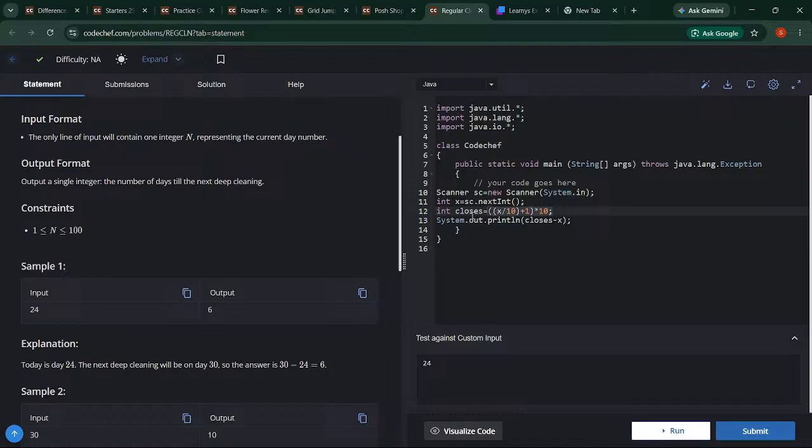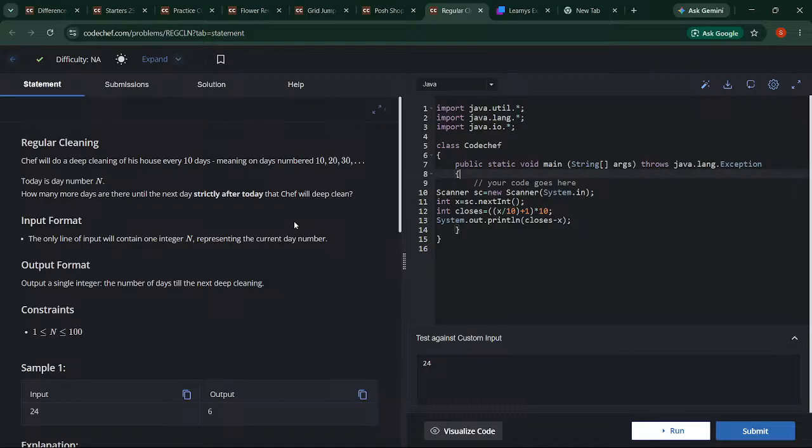But what if our number is 30? Its closest multiple would be 30 only, but we have to find the next strict closest multiple. So 30/10 will be 3, and 3 plus 1 will be 4, and 4 into 10 will be 40, right? So with the help of plus 1, we are able to find the next strict closest multiple. OK, so this was the basic first question, and we should not spend much time on it. I explained how we found the next strict closest multiple using this formula, right?